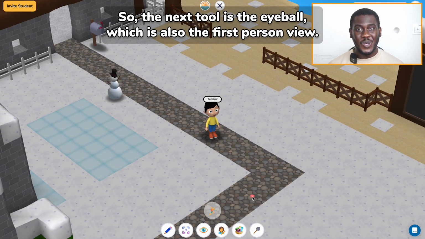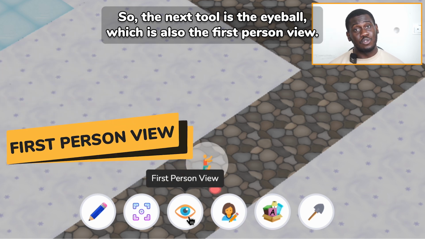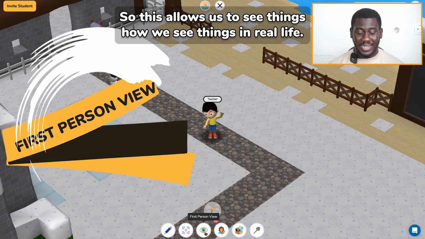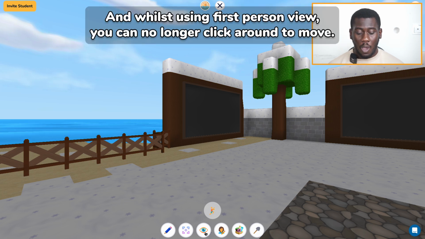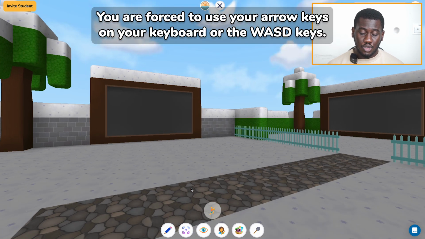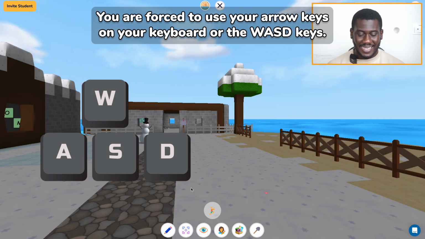Perfecto. So the next tool is the eyeball, which is also the first person view. This allows us to see things how we see things in real life. And whilst using first person view, you can no longer click around to move. You're forced to use your arrow keys on your keyboard or the WASD keys.